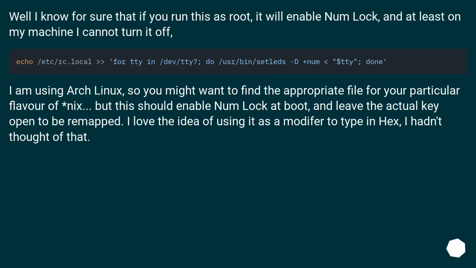Well, I know for sure that if you run this as root, it will enable NumLock, and at least on my machine I cannot turn it off. I am using Arch Linux, so you might want to find the appropriate file for your particular flavor of Linux. But this should enable NumLock at boot, and leave the actual key open to be remapped.